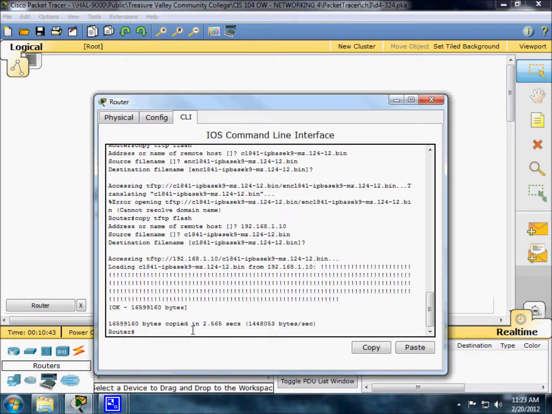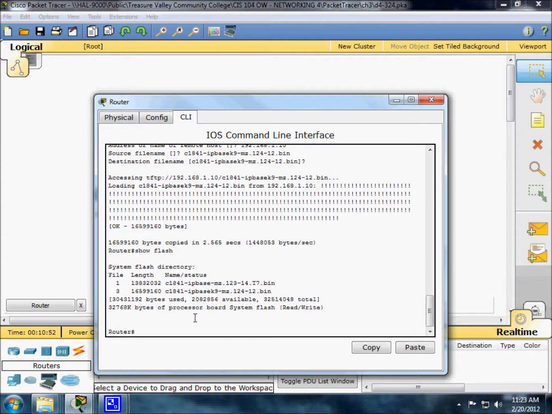So we'll go to the old show flash command. We should have that 9 right here. That's our new one right there. That was our old one. This is our new one. Okay, so we've completed step 3. Let's go to step 4. We're just going to specify an image boot order on the router.